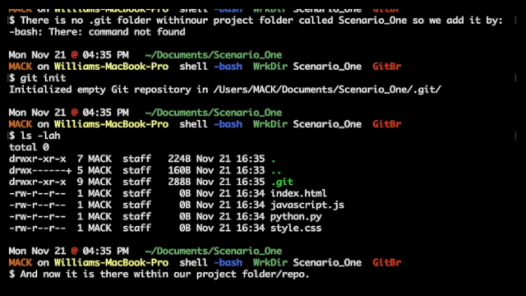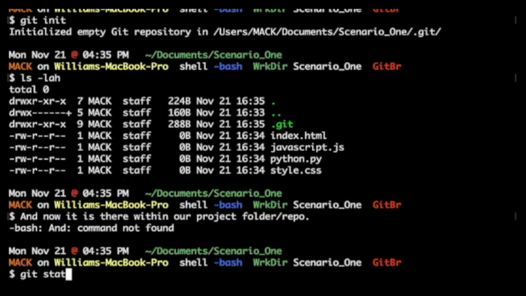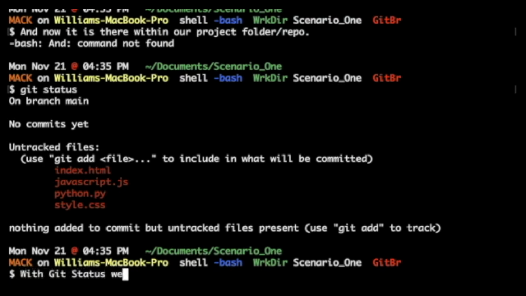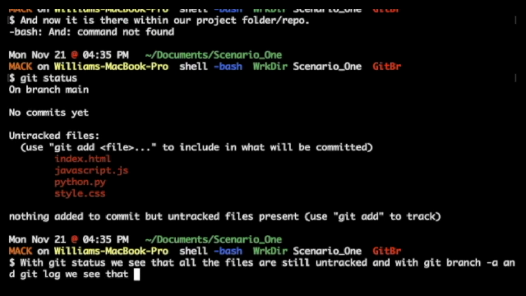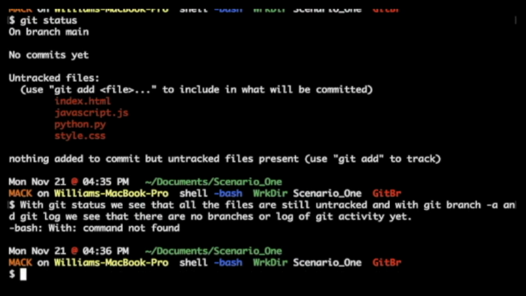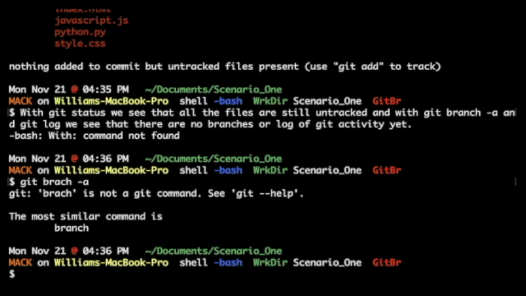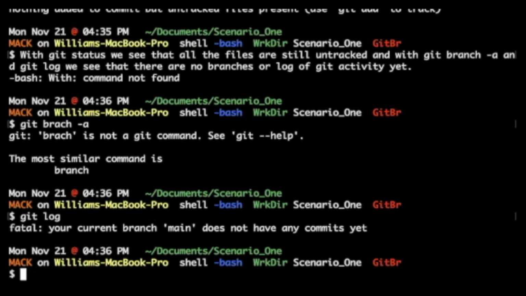We now do a git status and see the files listed in red are still untracked and unversioned. So we correct this with git add dot and git commit -m and a message. And with git branch -a, we see there are no branches yet. And with git log, we see there is no log activity yet.